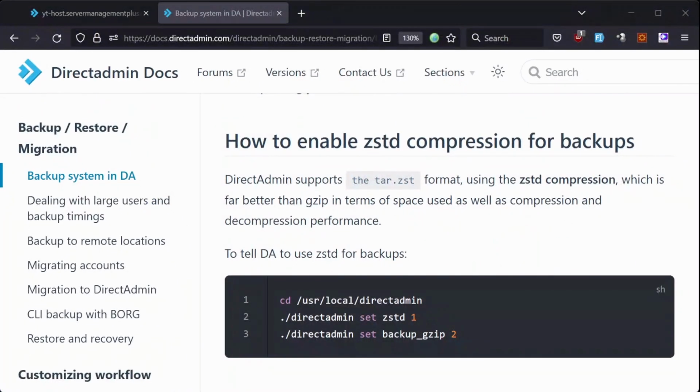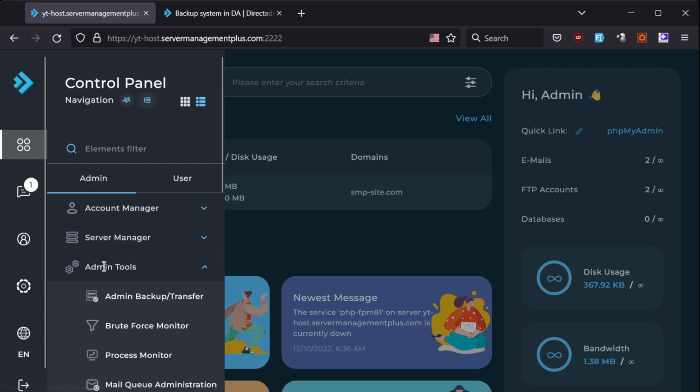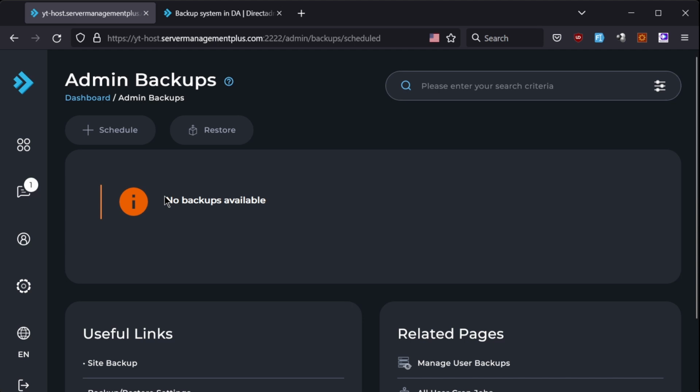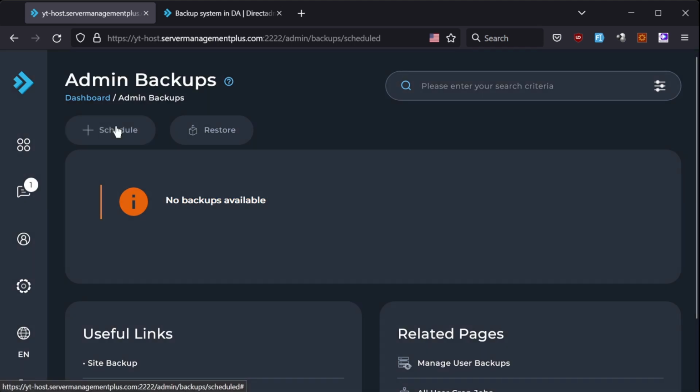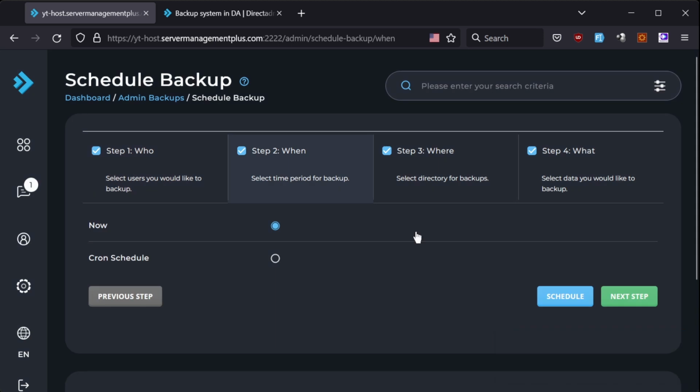Now log into DirectAdmin. As you can see, I am already logged in. Now go to the admin menu and under Admin Tools click on Admin Backup/Transfer. At the moment I don't have any backups configured here, so let's schedule a backup. Click on Schedule. There are many options here. I want to back up all users, so I will choose that option. Click on Next.